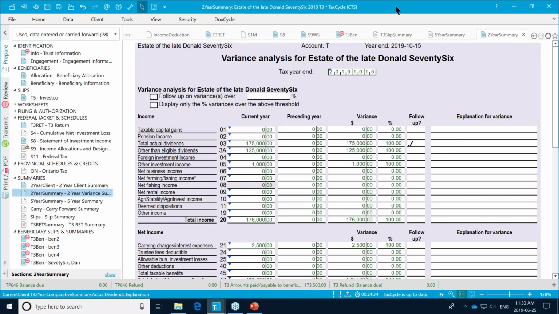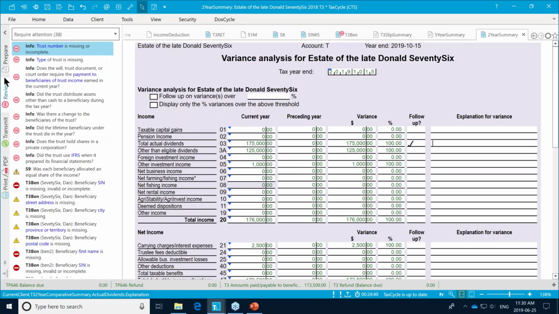Okay, so now once we have everything populated in here, we probably want to go to our review tab. We want to clear any of these audit messages that have come up for us. TaxCycle will highlight those. Anything that has a red circle with a dash through it is a required field. So those have to be cleared or the e-filing will not be available for you.